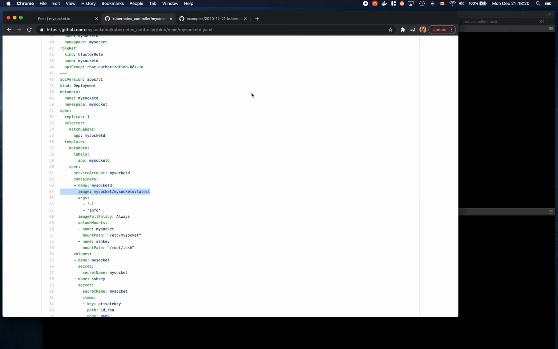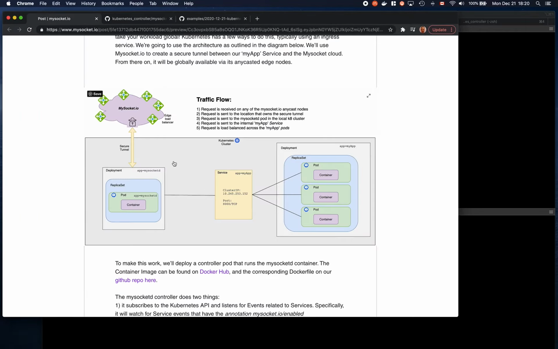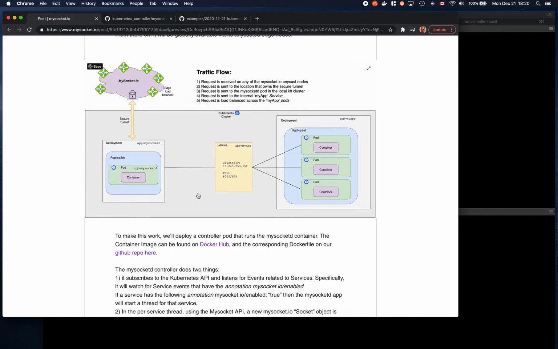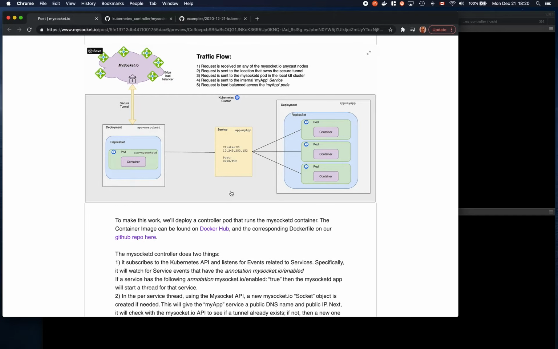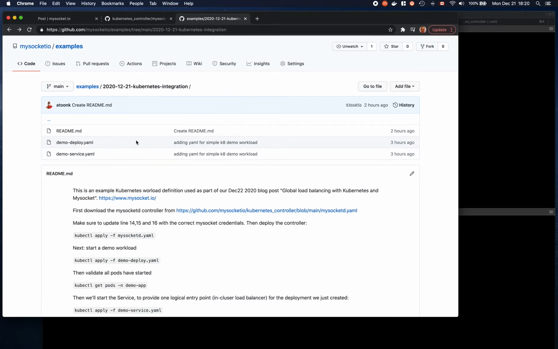Now that we installed the controller, which is essentially this left part, we'd like to have a demo deployment that we can use and expose to the internet through mysocket.io. To do that, I'm going to install 2 additional things. To start, I'm going to deploy this deployment. A deployment contains a few pods, in this case 3, which we can take a quick peek at. You can find that in the examples folder, and this is the deploy.